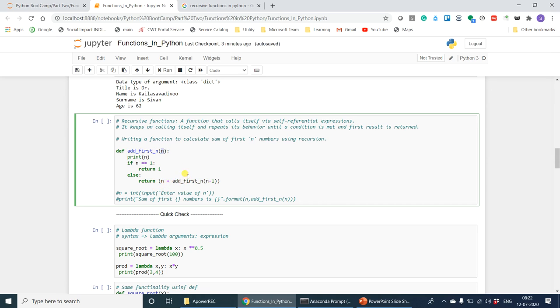Now it will call itself, but this time the argument is changed from 3 to 2. Again the logic will repeat itself. It will check it's not 1, and the summation of the first two numbers would be 2 plus summation of 1. And now once the argument becomes 1, this condition would be true, that n is equal to 1. So it will return the value 1. So summation of 1 has got its result in 1.